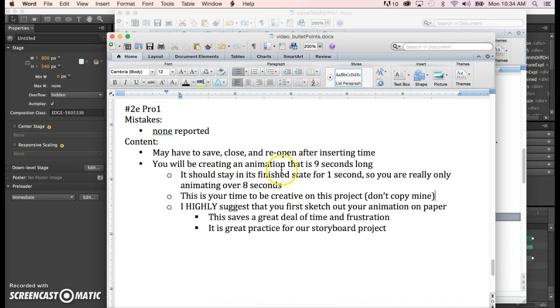You will be creating an animation now that you're adding to your project that's only 9 seconds long, and it should actually resolve at the 8-second mark and stay on for 1 second, so you really only have to come up with 8 seconds' worth of animation. Make yours creative. This is your first time to be creative on this project. Up until now, you had just been copying what I'm doing, so don't do that. Come up with something really interesting.